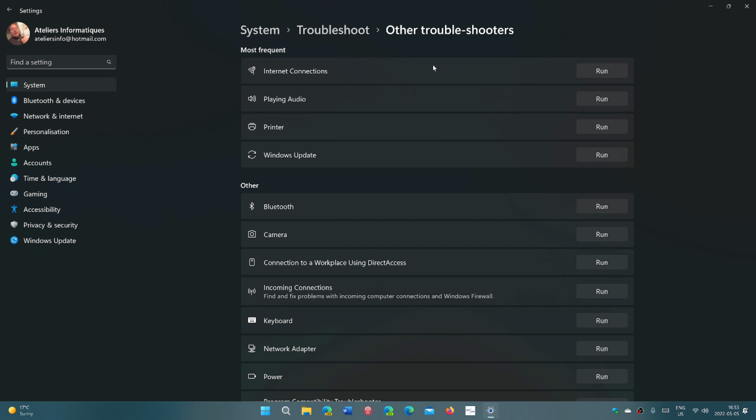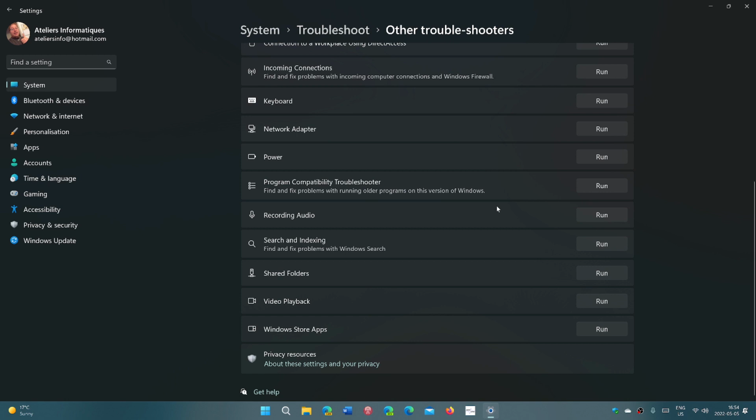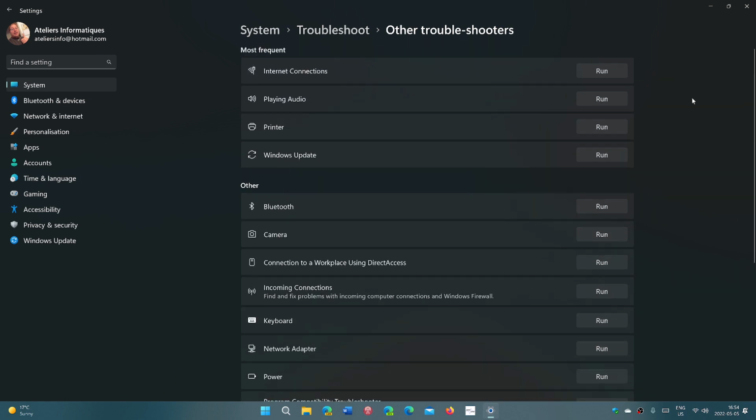Remember also that some of these will sometimes reset some of the settings and options. For example, internet connection, once again, if you try that, there's a possibility if you're on Wi-Fi that it's going to reset the passwords and everything. You'll need to know how to reconnect to your Wi-Fi network. So there are a lot of these little troubleshooters you can check out, and maybe at some point, if you have a problem, this could actually save your life.